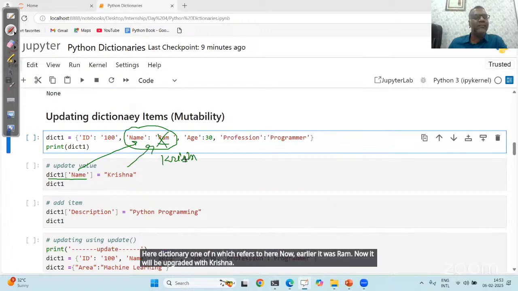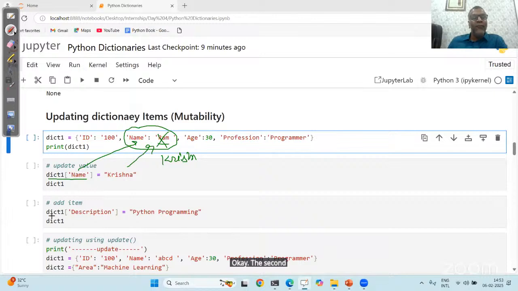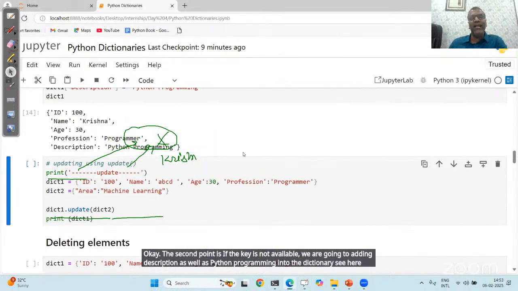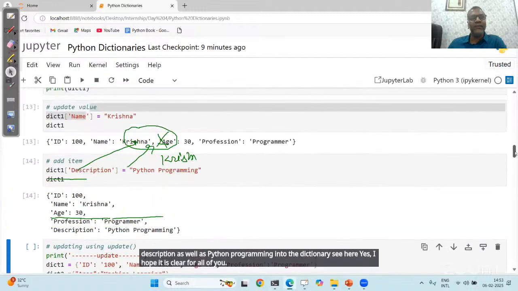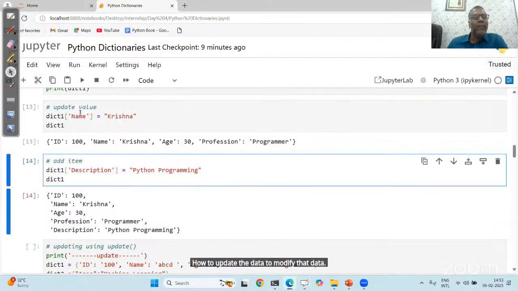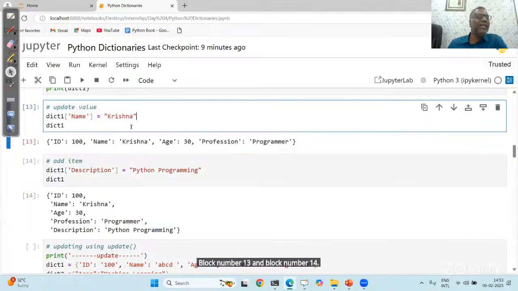Okay. The second point is, if the key is not available, we are going to add description as well as Python programming into the dictionary. See here? I hope it is clear for all of you, how to update the data, how to modify the data. Blocks number 13 and 14 discuss how to change the data.